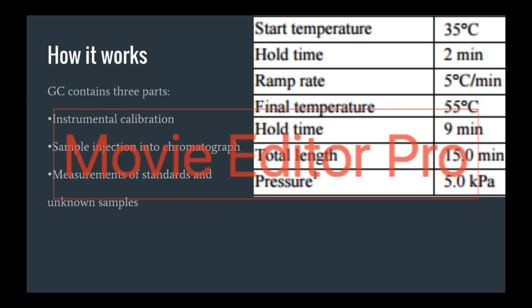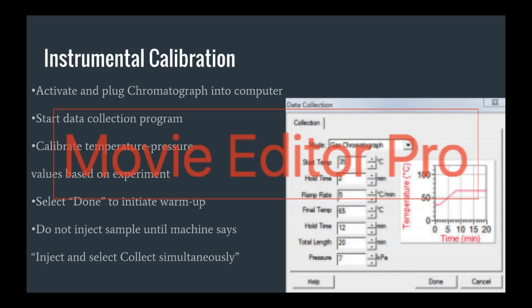There are three parts to the process of using a GC. They are calibrating the instrument, injecting the sample into the chromatograph, and measuring the standards and unknown samples. The first step of GC usage is to calibrate the instrument. This is done by turning on the GC and making sure that it is connected to your computer, and adjusting the settings to appropriate temperature and pressure for device warm-up.